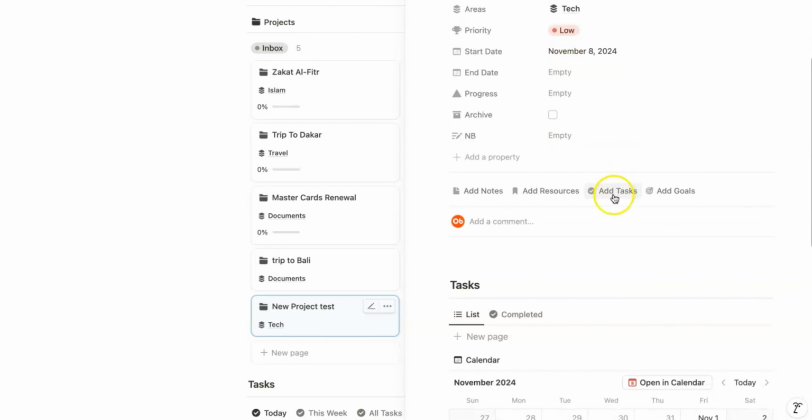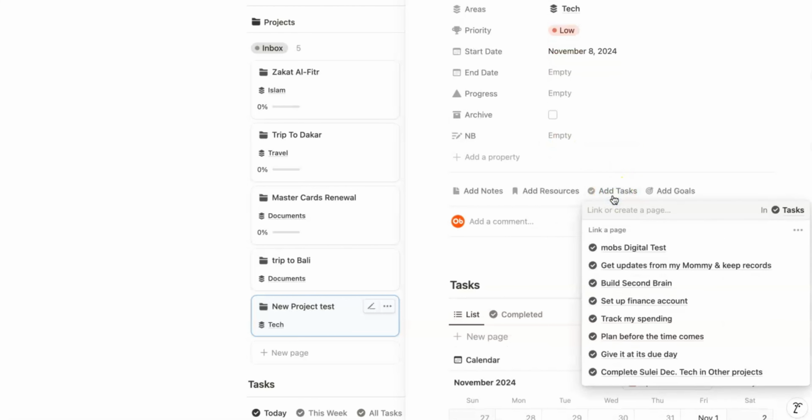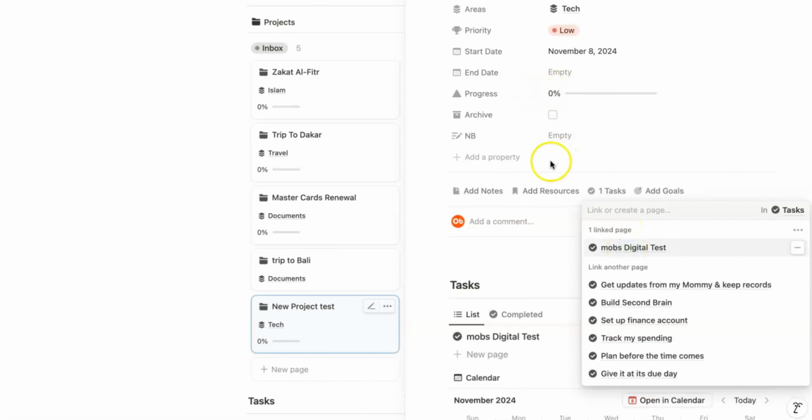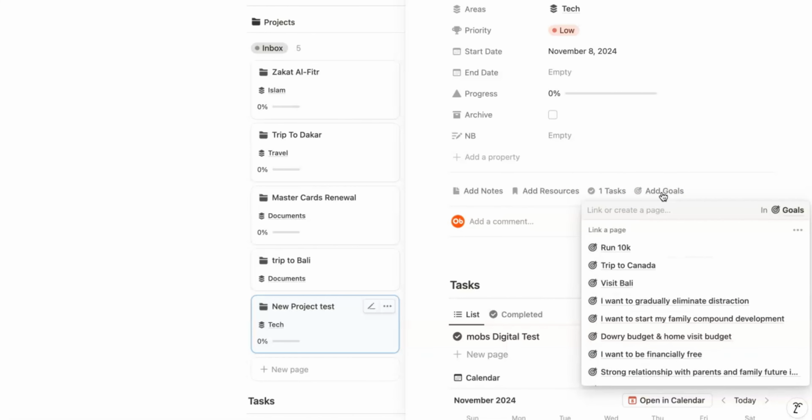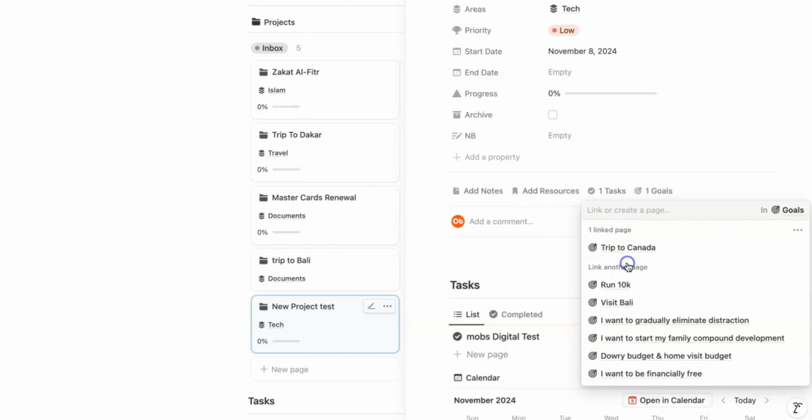Okay, so let us add tags related to this project. Let's say mobs digital test. So we have added one tag in here. Let us add a goal. For example, if you want, you can add a goal, like let's say trip to Canada. It is a goal related to this project.